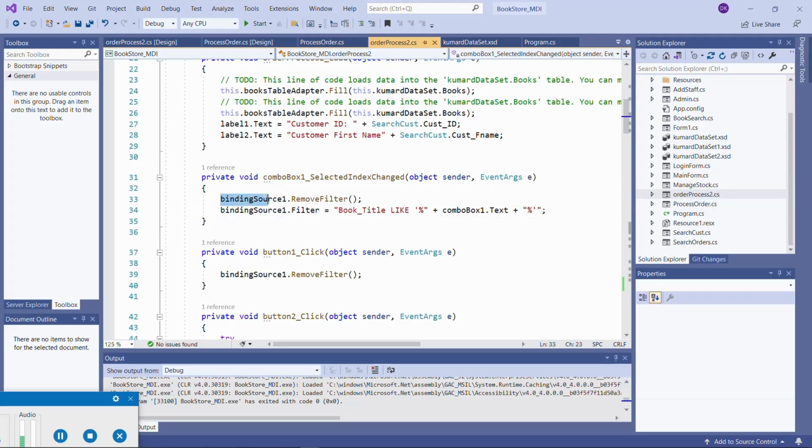First we'll say binding source one dot remove filter. That is to remove any existing filter, because we will be using it multiple times. Once you apply a filter, that filter will stick to it. So if you go and change the selection of the combo box, remove filter would remove the existing filter, and that will make it easier to search for a new item.